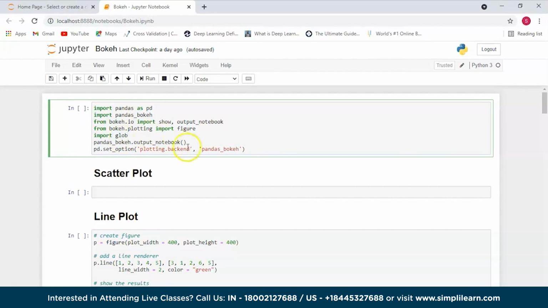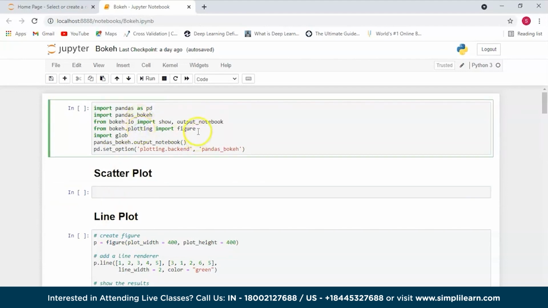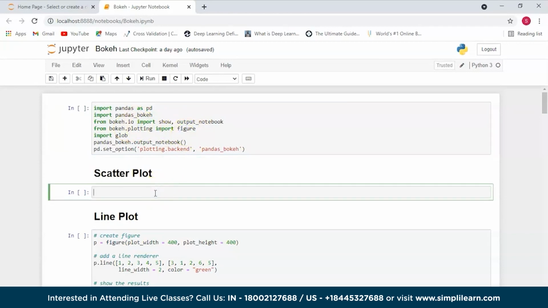So the first line of code that we're going to be writing is pandas_bokeh.output_notebook. This is basically just a line of code which will help you see your output in the same notebook itself. Now let's see how we can plot scatter plots in Bokeh. We already have imported the figure function from bokeh.plotting. The figure function contains most of the plots that we want to plot, such as line plots, scatter plots, bar charts, etc. So this is what we're going to be using. The first thing that you're going to need to do is create a figure. So how do we do that?